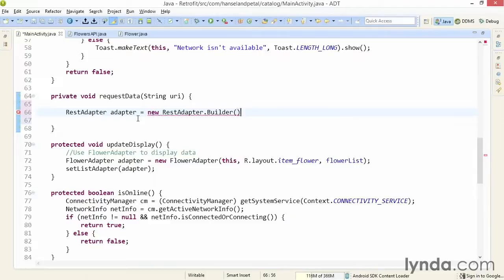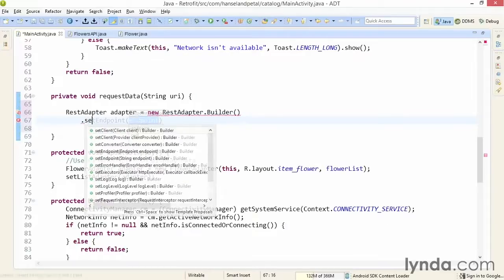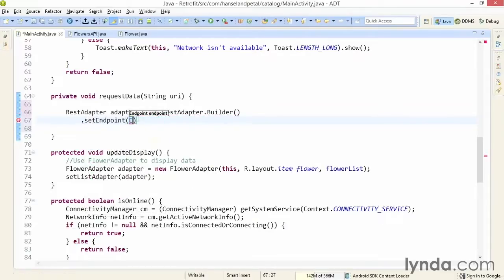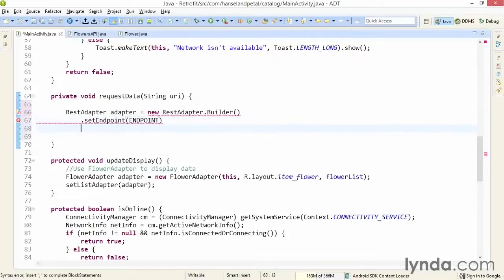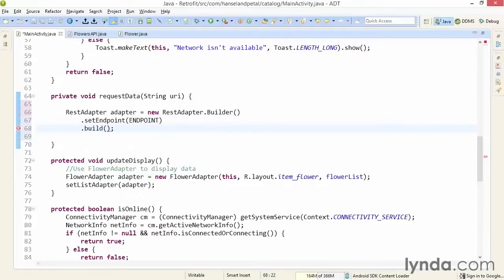You're instantiating the object, but don't finish the statement. There's more work to do. Next, call a method called setEndpoint, and I'll pass in the endpoint constant that I already declared. And then on the next line, call the build method, and that creates the adapter object.